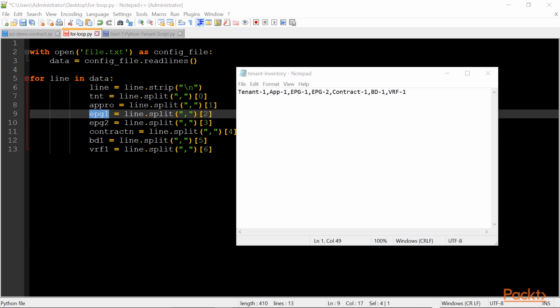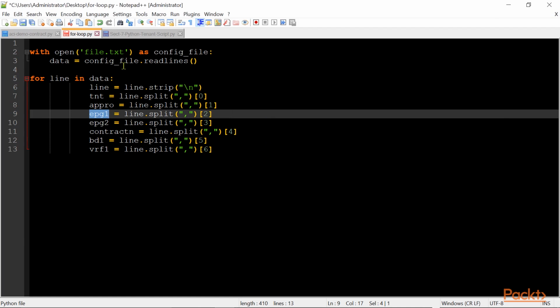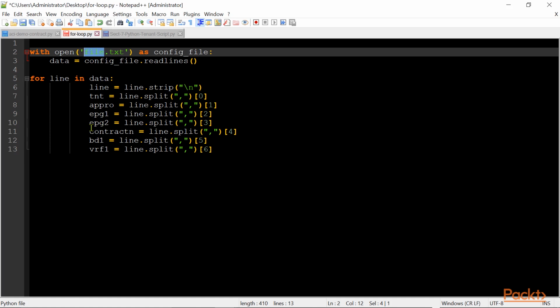Now, we have that ready to go. Let's now do the following. So we got this. Let's just minimize. Let me go ahead and remember, it's tenant inventory, so we want to relabel that.